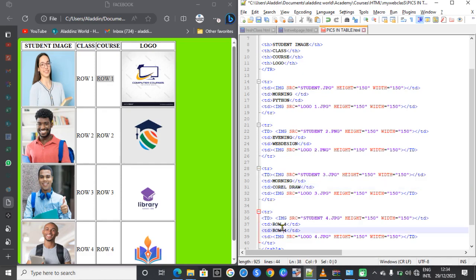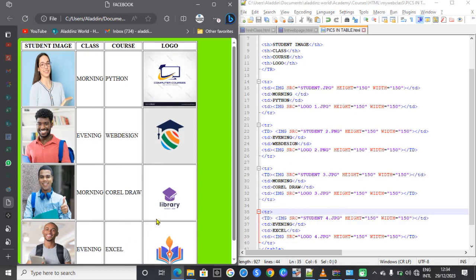Okay, on the last row, let the class also be evening class. Then we'll change the course to Excel. So Ctrl S to save this, then I refresh here. Alright, so this is how you insert images inside of your table.